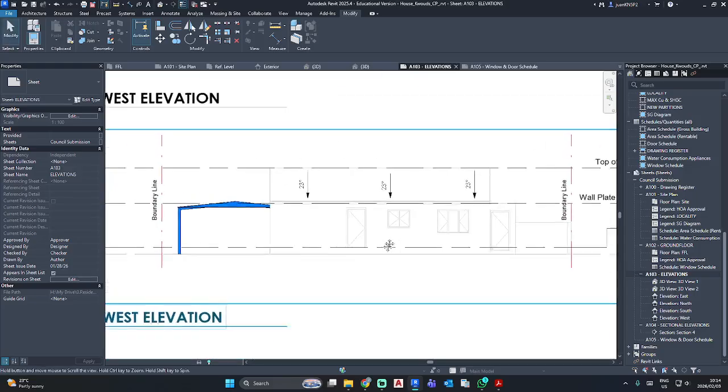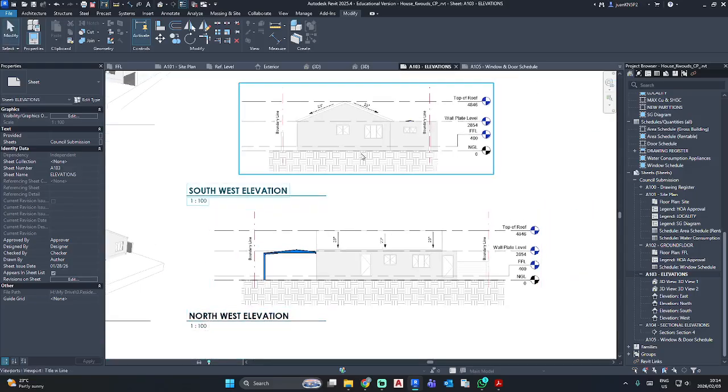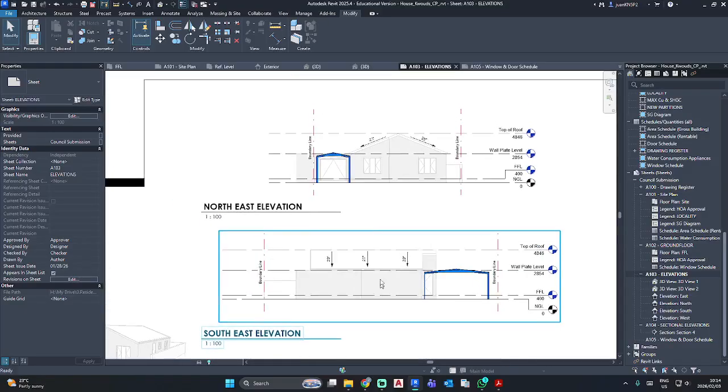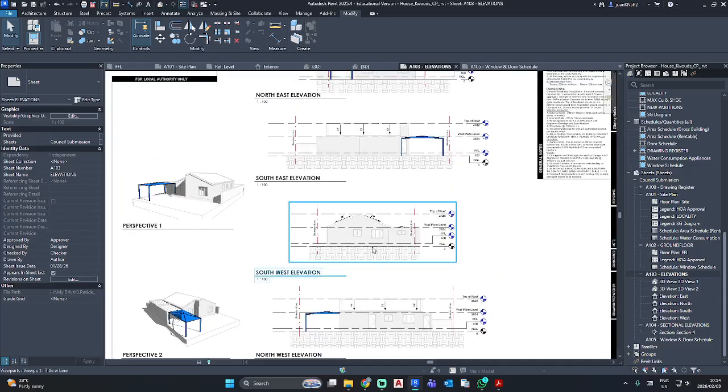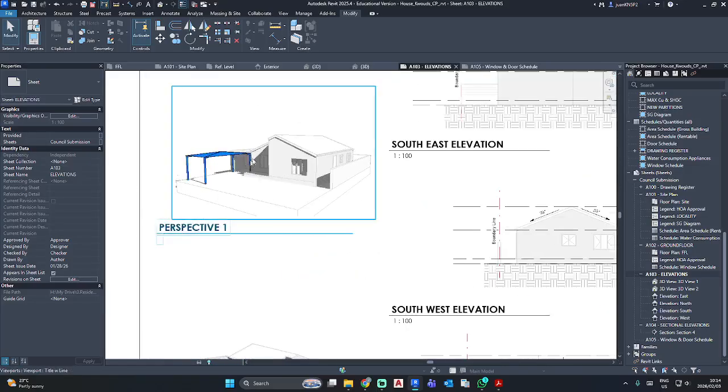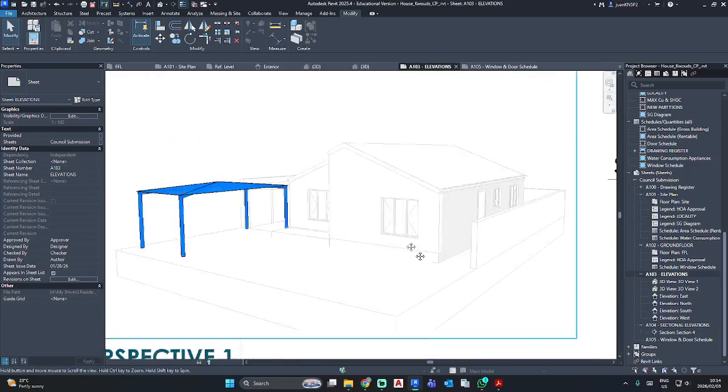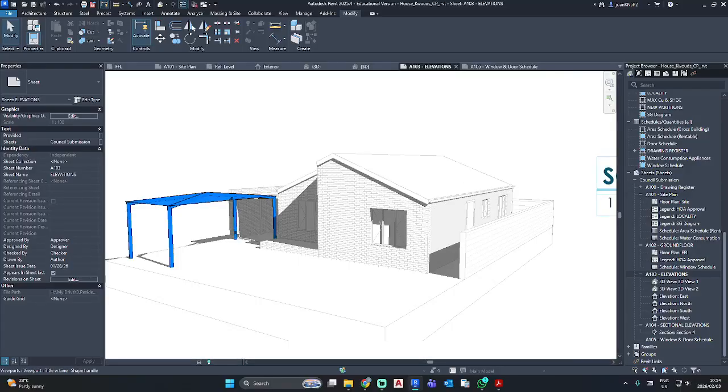Go to our elevations. We can see all of them showing up. And there we also can see all of our little windows.